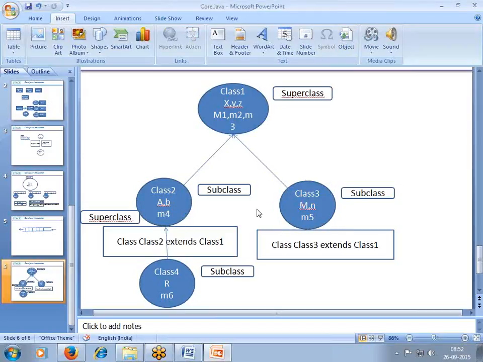No, see what I'm telling. See, we cannot access directly. See, now inside class 2, we can access M1, M2, M3 methods directly. Understand? Similarly, we can't access class 3 method M5 directly in class 2. But there is another way. What is that way? We can create an object of class 3 inside class 2. Understand? And then through that object, we can access M5. Are you getting my point?